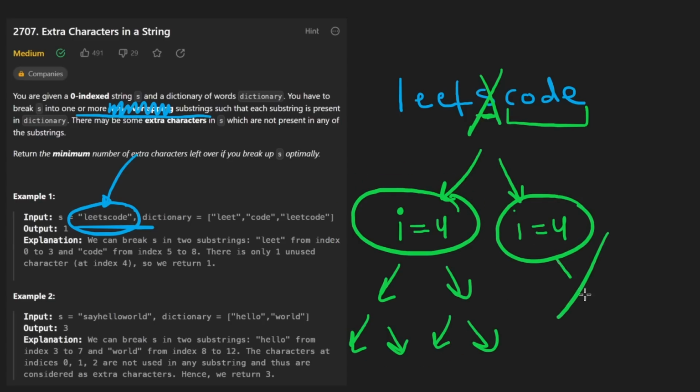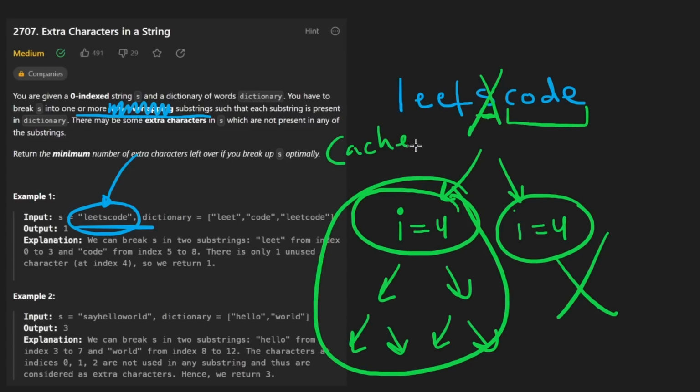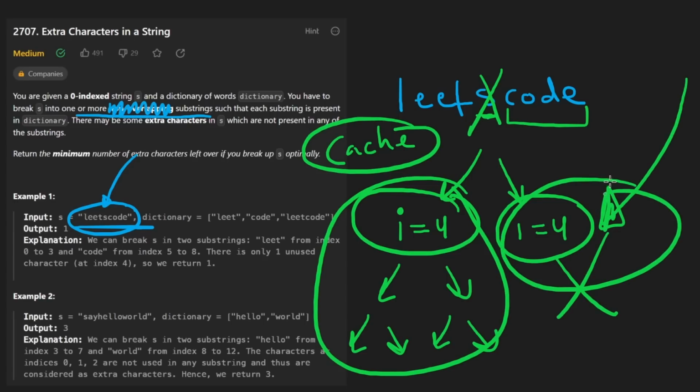We probably shouldn't. We should just take the result of this subproblem and put it in a cache. I usually like to use a hash map. You can also use an array, but put it in a cache so that next time we try to solve that subproblem, we can recognize it, and then we can just look up the return value in our cache and skip all of that repeated work. So that's the idea here.